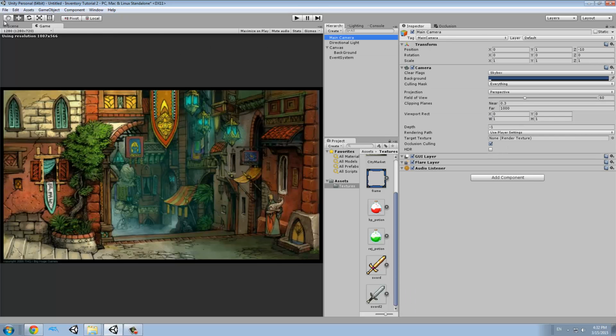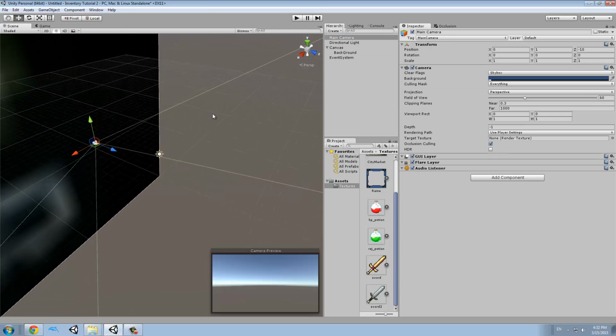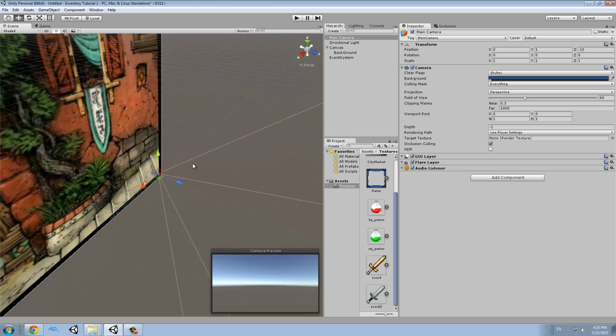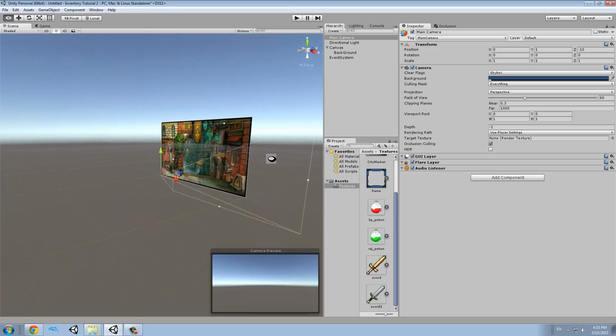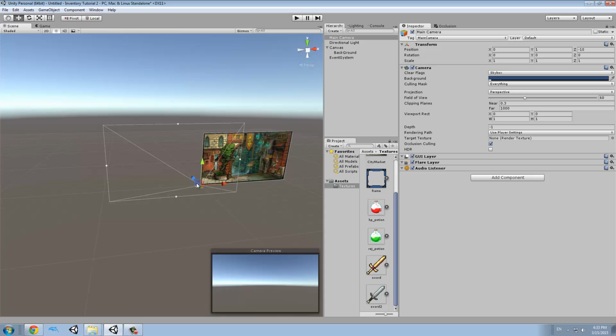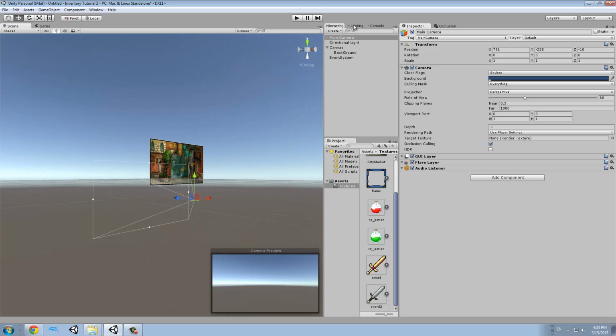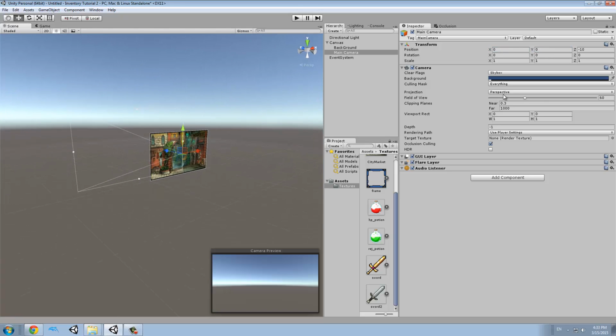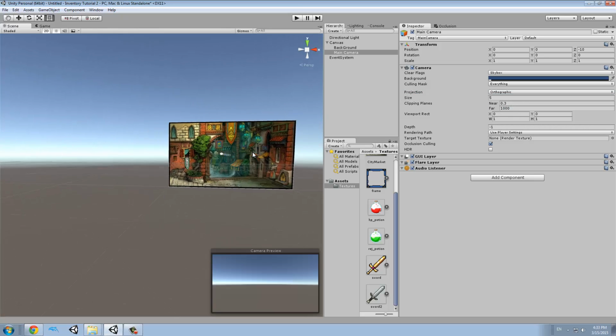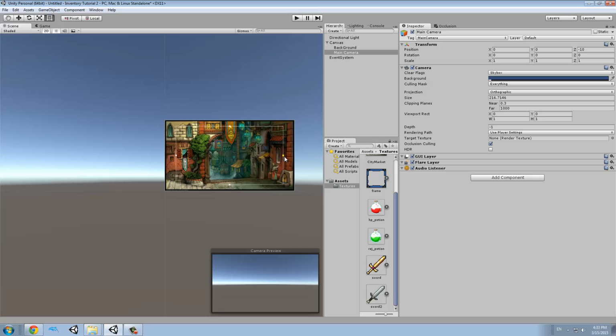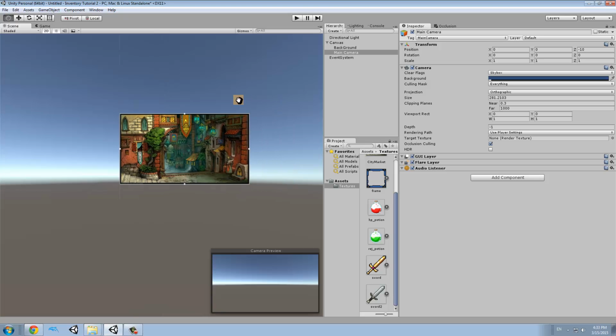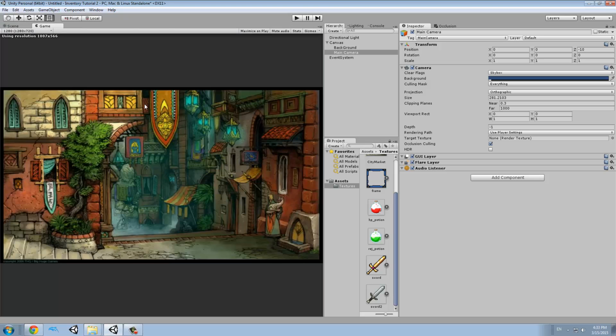And I want to set up my camera because we're going to need this later. This camera, oh, this is very big. This camera is going to be in the canvas, and we're going to set the position to 0, 0, and the perspective view we're going to change to orthographic. And finally, we're going to change the size to fit the picture of our background. So if we go back to game mode, we see this.